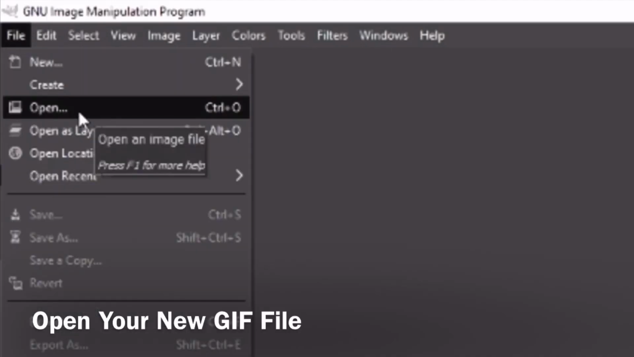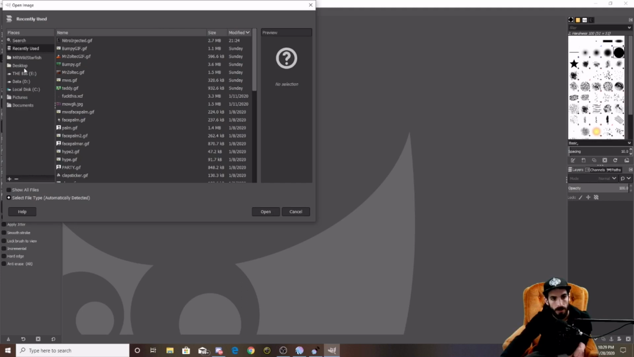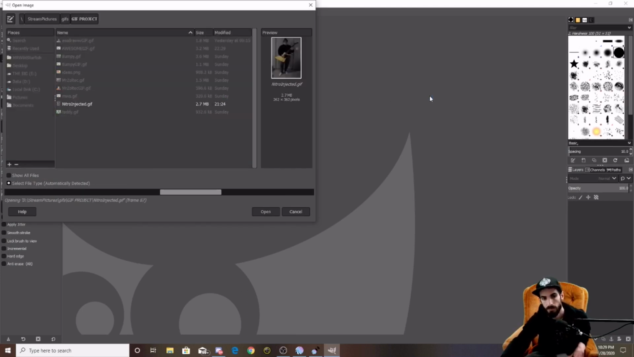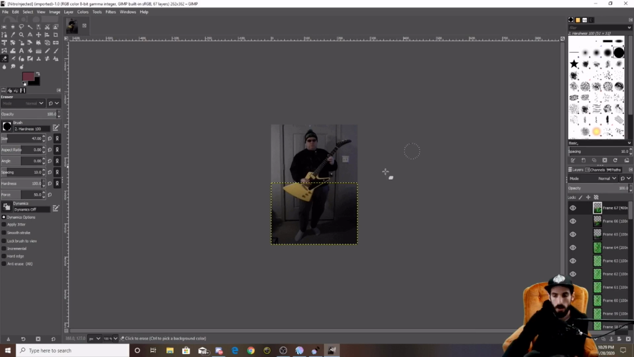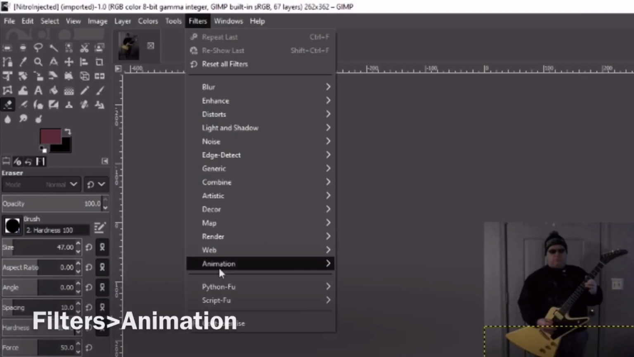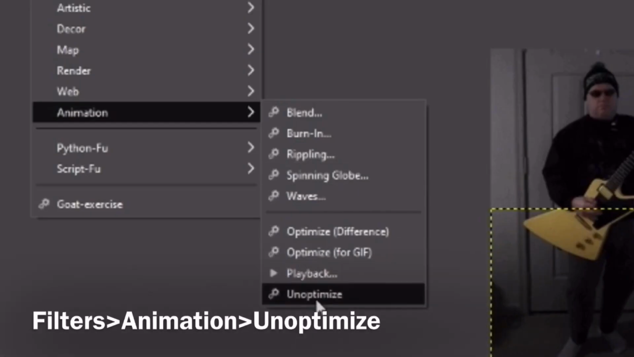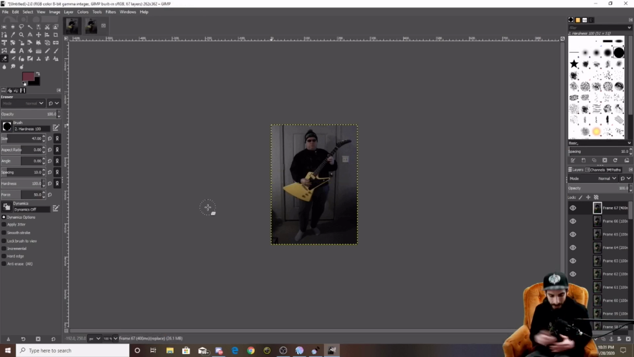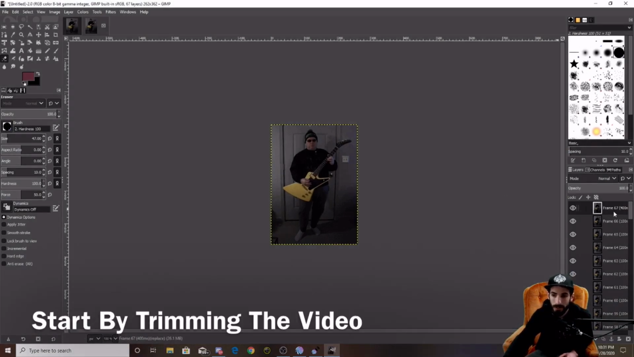Now, once we're in GIMP, we're going to open up the file that we just had. Okay, and it's going to open up. Now, once it's opened, you're going to want to go to Filters, Animation, and Unoptimize. And now this will take some time depending on how long the video is. There we go. Now that we are unoptimized, we're ready to start working on it.